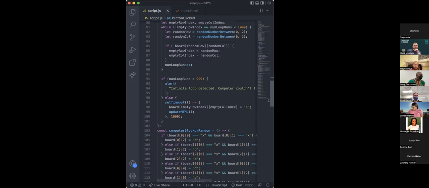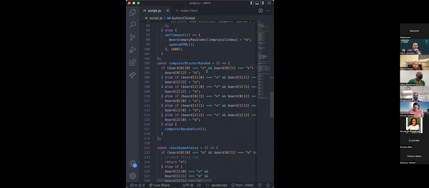Yep, so down at 103, okay. You got that whole computer block or random, but right now you're only checking for a couple rows, right, to see if you should block there. But there are a lot more spots you need to check, which is why we went to my final version and just copied and pasted it. 104 down to 118 is going to get replaced with my copy.